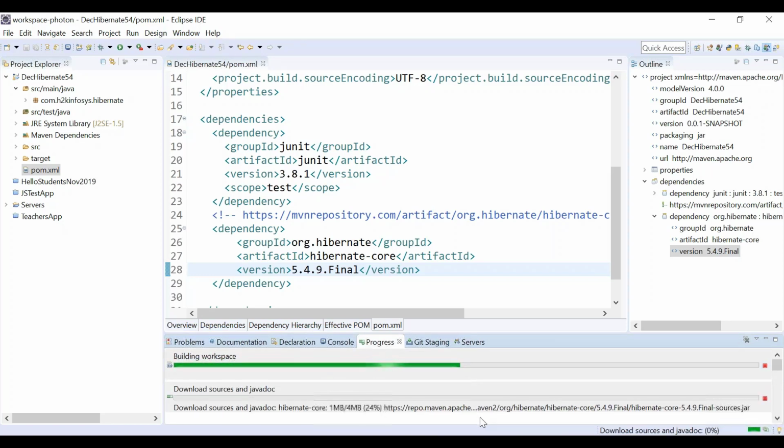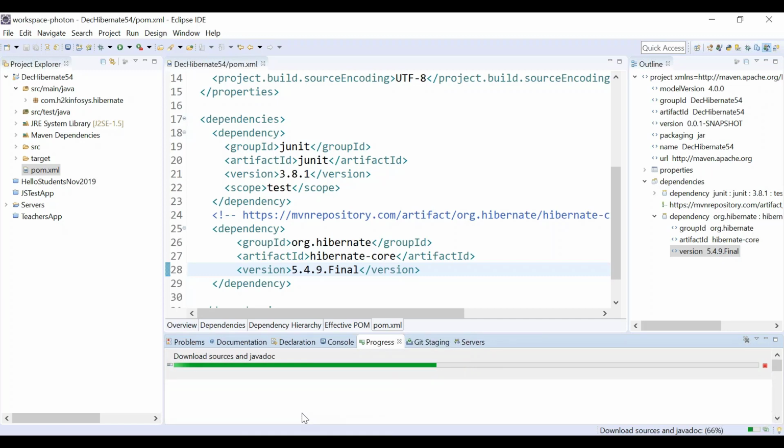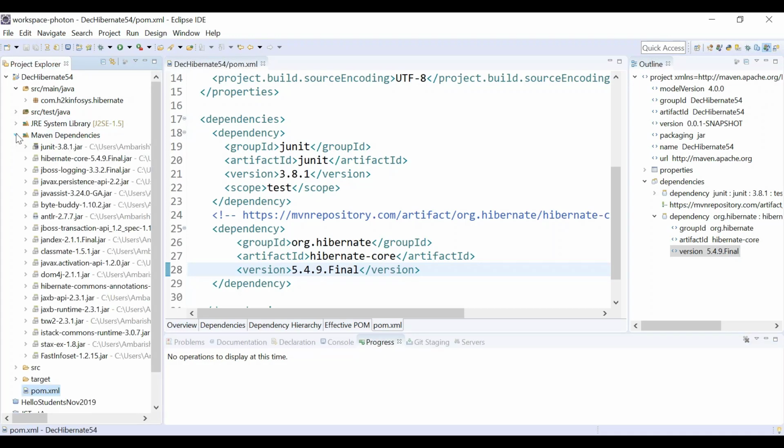And see here, these are the jars which are getting downloaded. Hibernate core. Cool. So now my Hibernate is ready. I can see in my Maven repository that these many jars are getting downloaded. These are the things needed for Hibernate: Hibernate core, JBoss logging, JavaX persistence API, Javassist, ByteBuddy, Antlr, JBoss. See, all these things are needed.